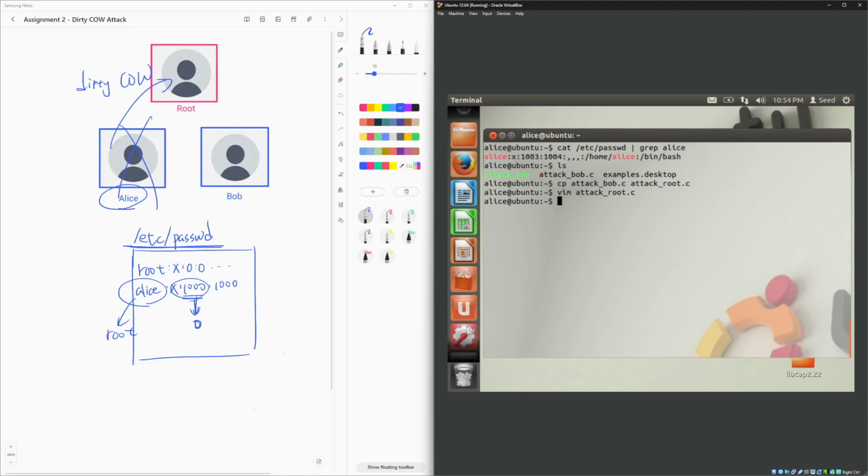Let's compile it: gcc attack_root.c, -lpthread, and then the output file attack_root. Okay, so this file is generated. What I want to do is perform this attack. Now it is running. Give it a few seconds, perhaps three to four seconds. Time's done, so press Control C to terminate the file execution.